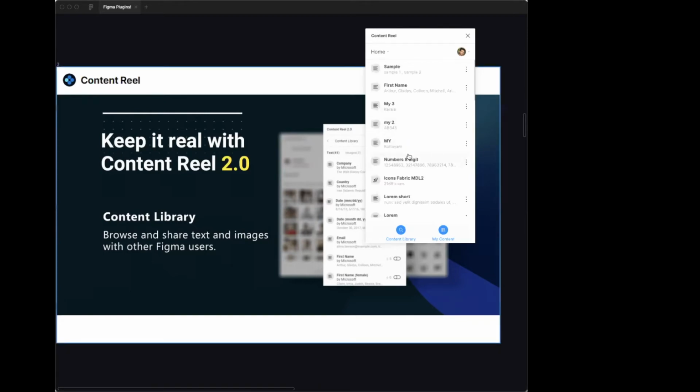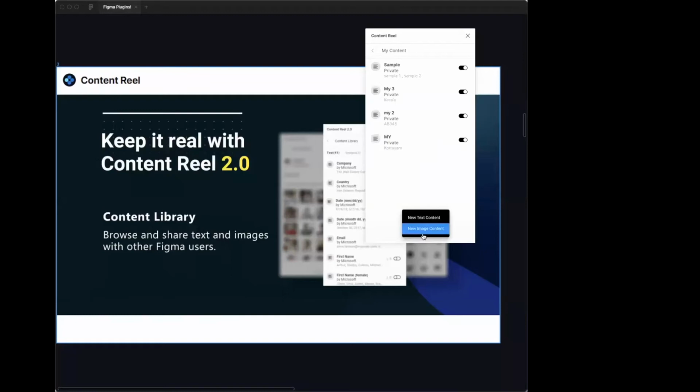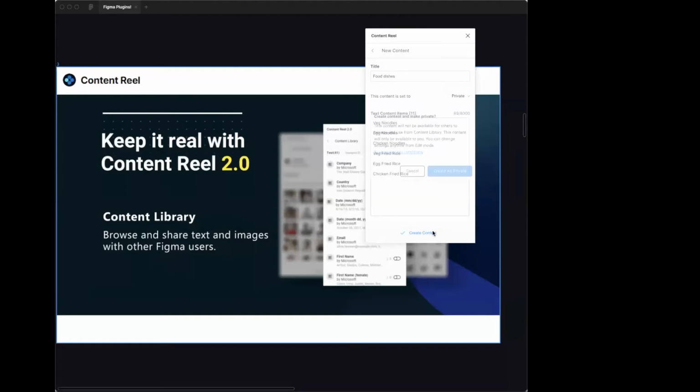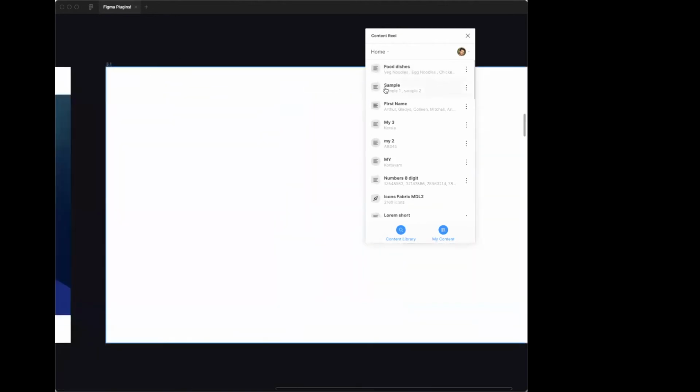For example, you can add a few lines for food dishes. Go to my content and click on new content. So this is a new text content. Click on this and add a title. Some food dishes names. And you can publish as private or public from here. I am selecting private and create content. Yeah, the food dishes list is listed.